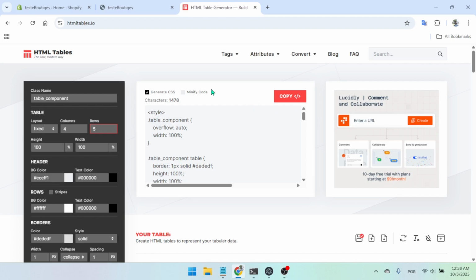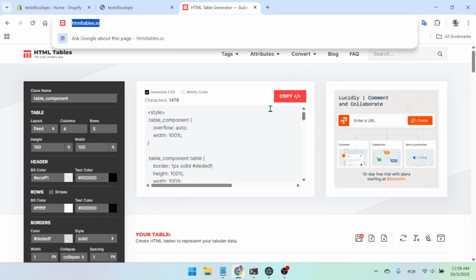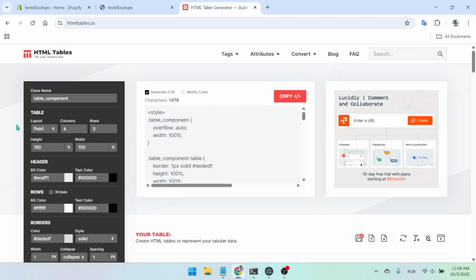So I will use this website. It's called htmltables.io. Go ahead and type it on your browser. And here we can build a simple size chart. You can change the table properties. For example, I can search over here 5 columns if I want 5 columns or how many rows I need.